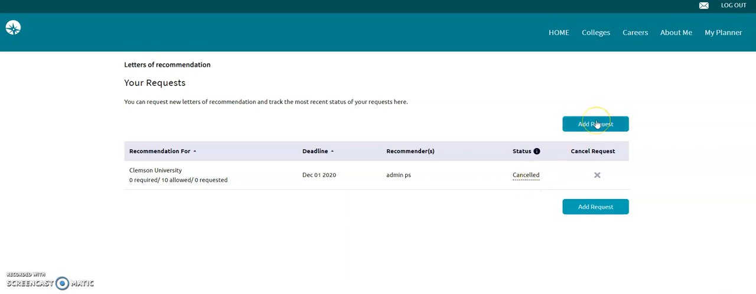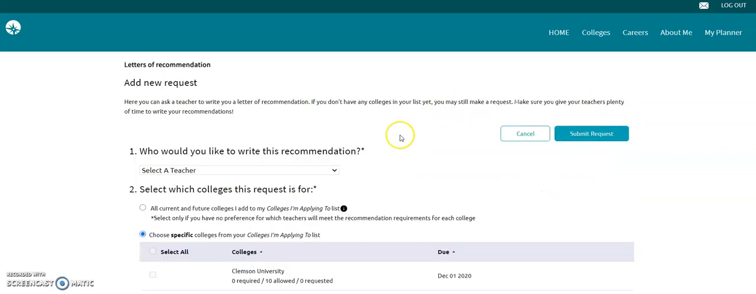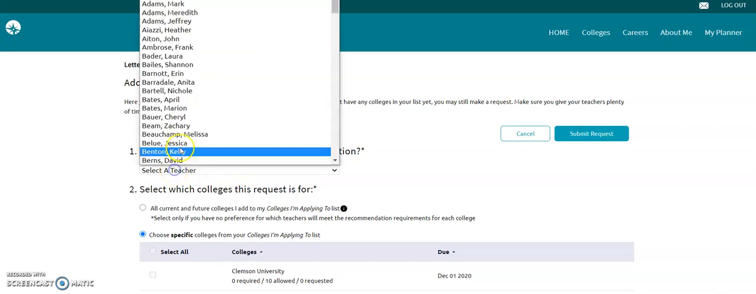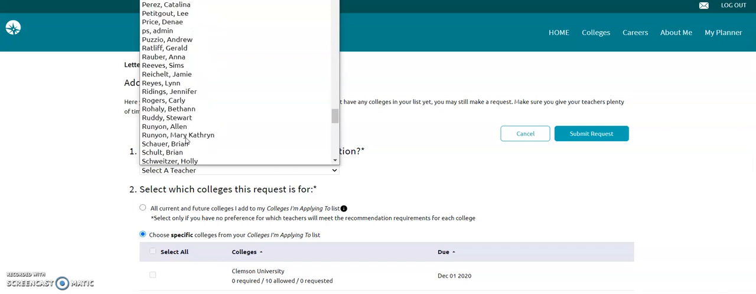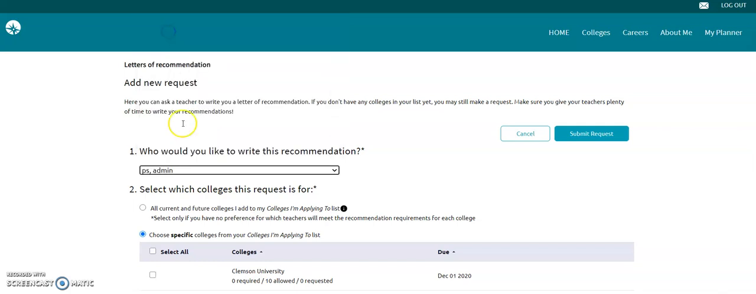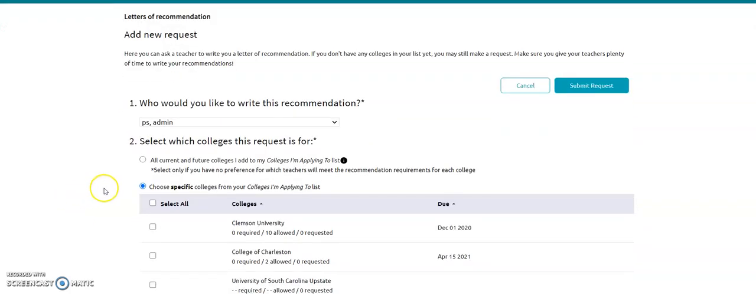So we're going to click on Add Request, and then the first step is who do you want to write this recommendation? So there's a list of all of the different teachers that are in here. I'm going to scroll down and select the admin. The next step is you're going to select what colleges the request is for.